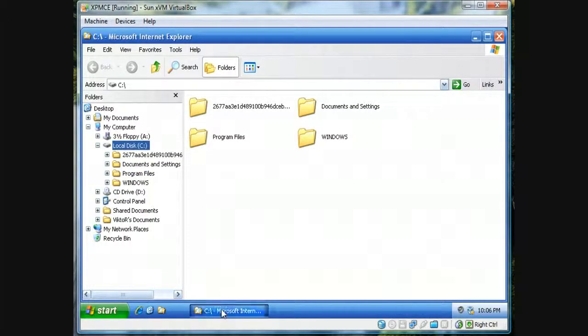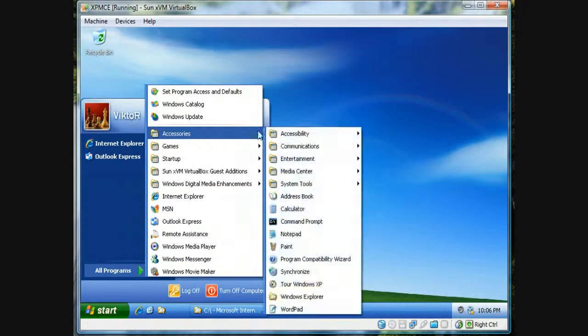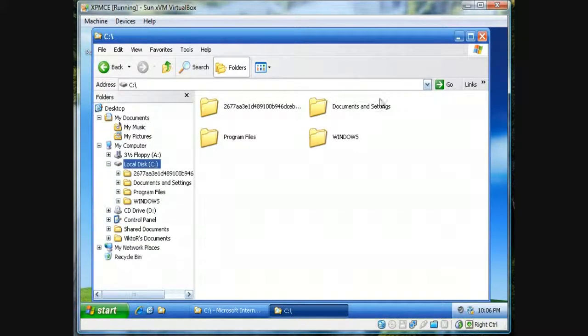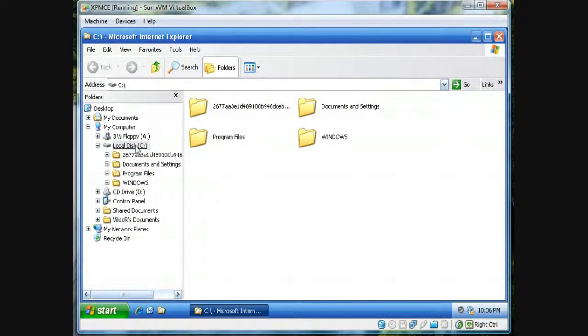Another way to get to this is a little bit longer. You go to Start, All Programs, Accessories, down to Windows Explorer, which opens up in My Documents. In order to get to your root directory, you have to select My Computer, and then finally Local Disk. So by creating the icon, it just gives us quick access to the Windows local system.